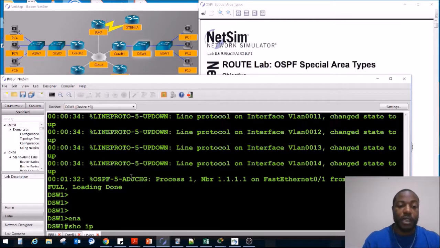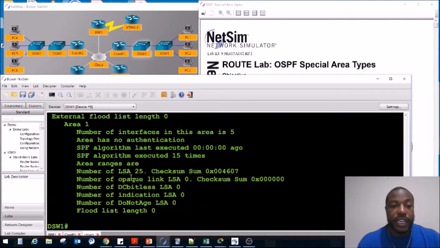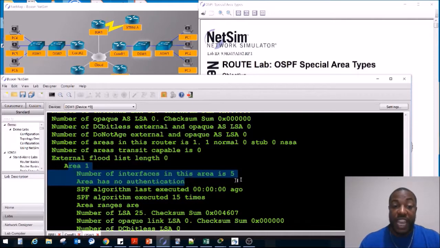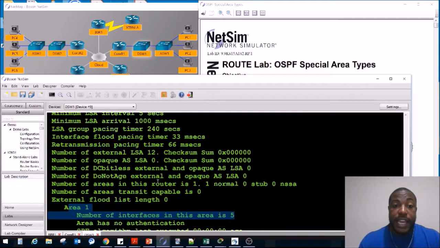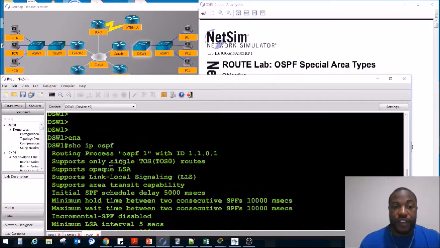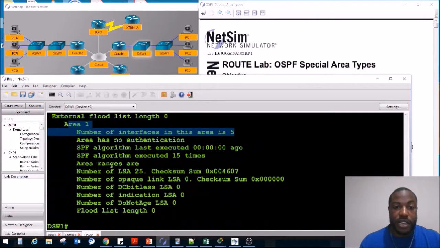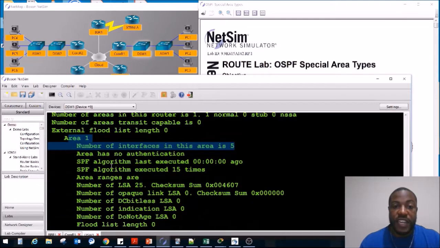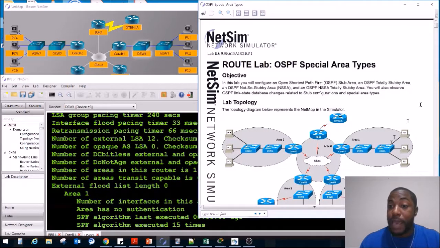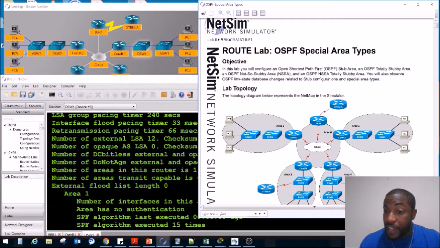Enable, show IP OSPF. And we can see here we've got 5 interfaces in area 1. And remember, this is a switch. That's pretty much it. Nothing in area 0, right? Because if we look at this map here, we've got several interfaces in area 1, and then this one also sits in area 1. So we don't have one in the backbone. That distribution switch is not connected to the backbone.